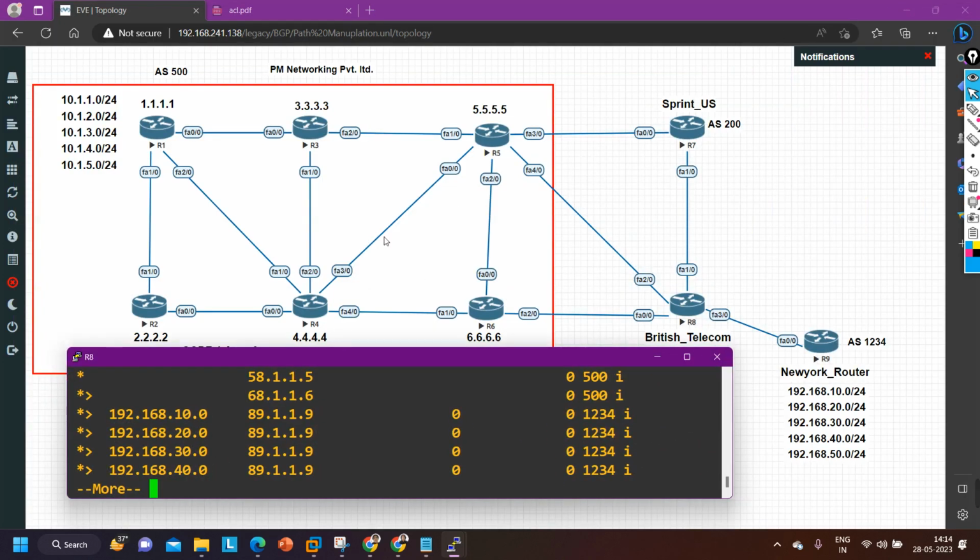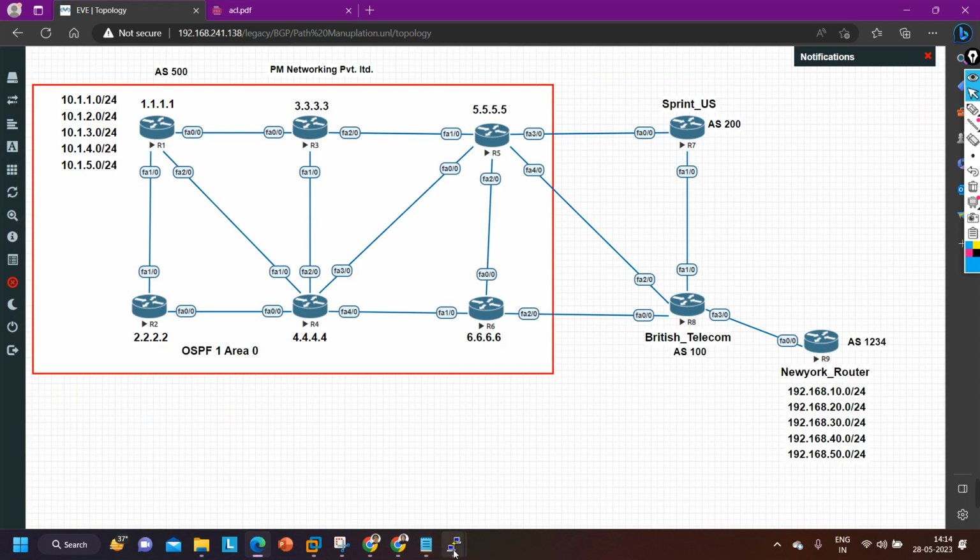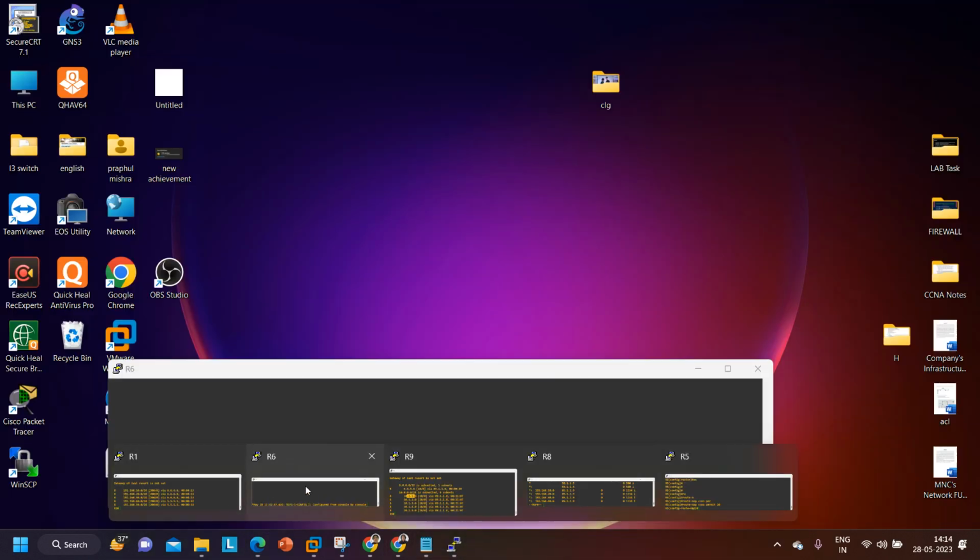Now see what I am going to do. On router number 6, I will add some AS numbers with neighbor router 8. See, on router number 6.